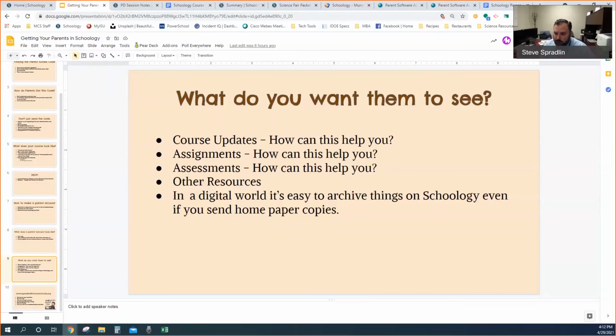And my other little note here. In a digital world, it's easy to archive things on Schoology, even if you send home paper copies. I've got a PDF. I've got a Microsoft Word doc. I've got it in Google. It's 2 clicks to put it here, and another 2 clicks to put it here, and another 2 clicks to put it here. It's not me making things over again. It's me just sending it in multiple different media.